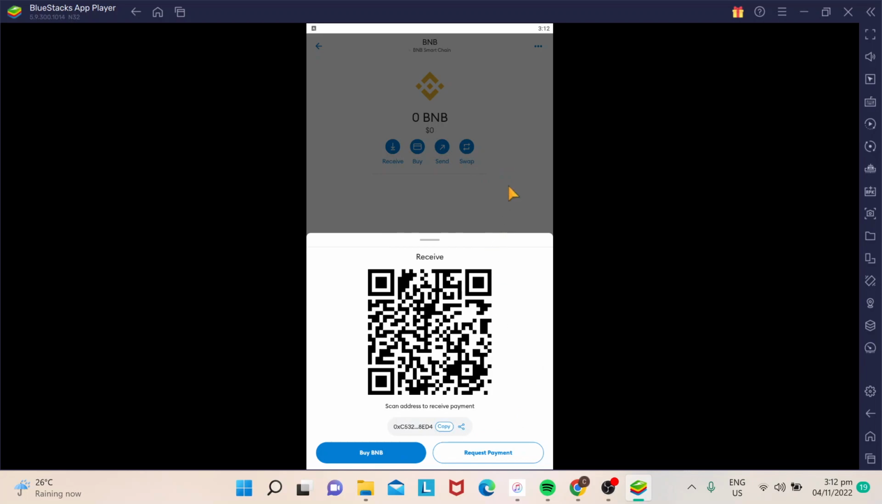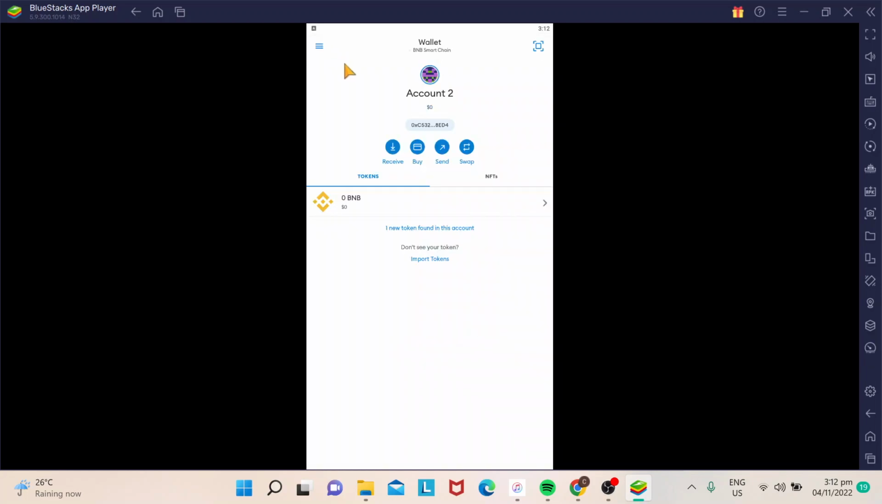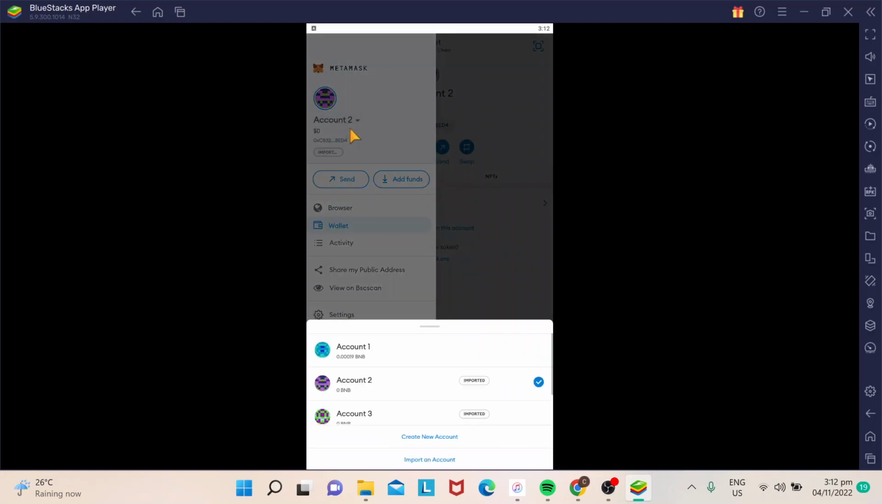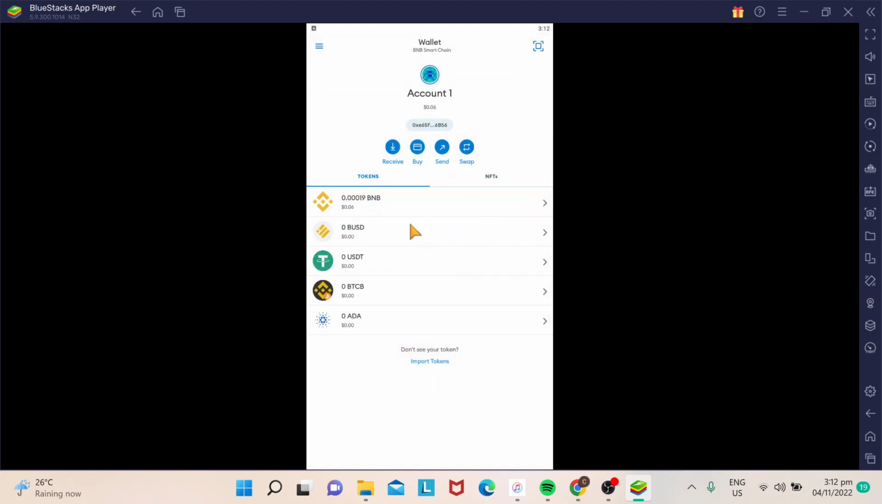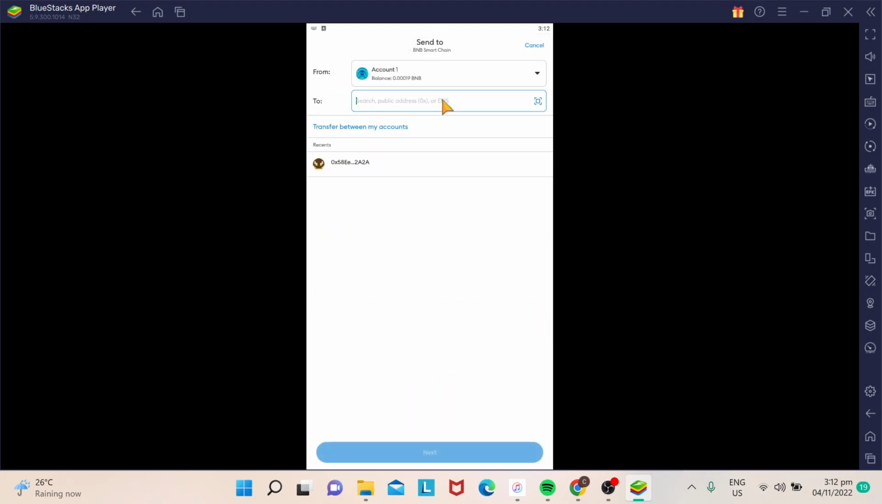Then if you want to go back to your Account 1 and transfer, just do the same process. Paste your wallet address there, and then you could transfer it to your Account 2.